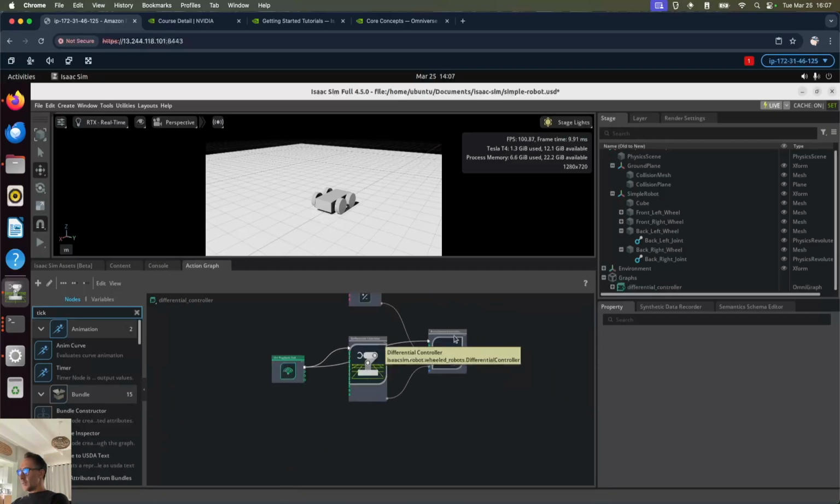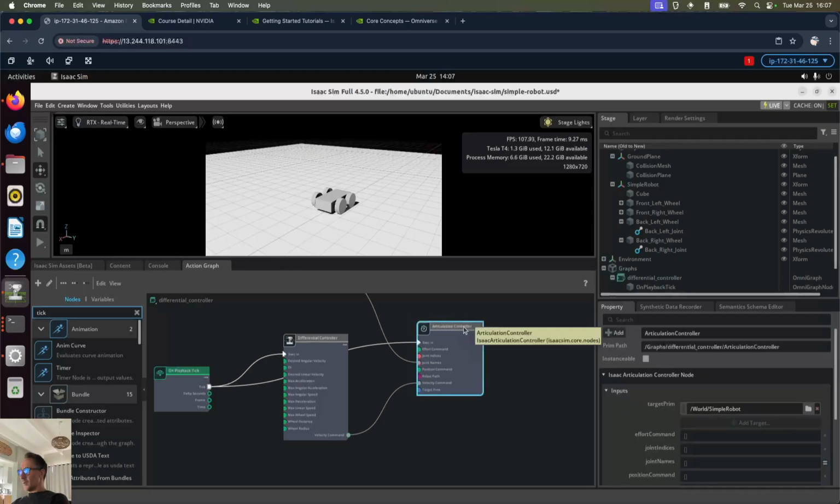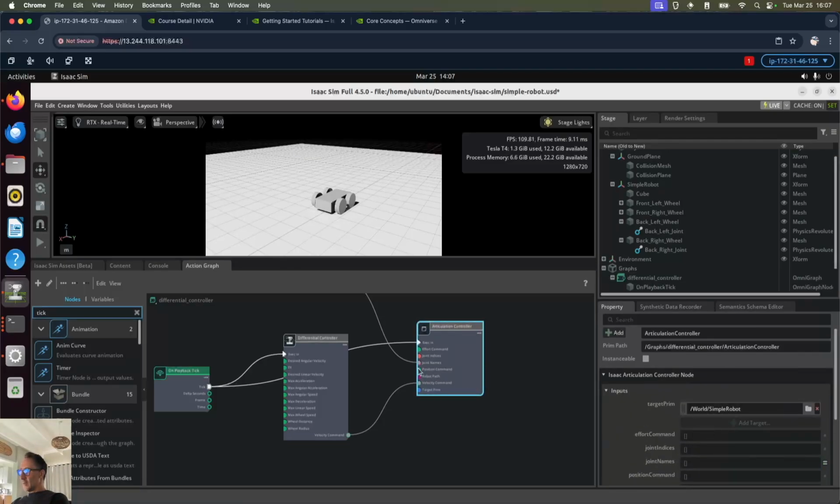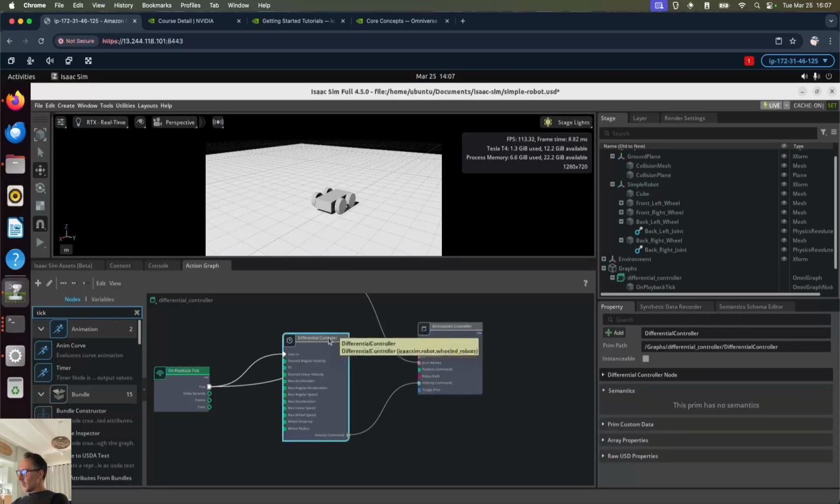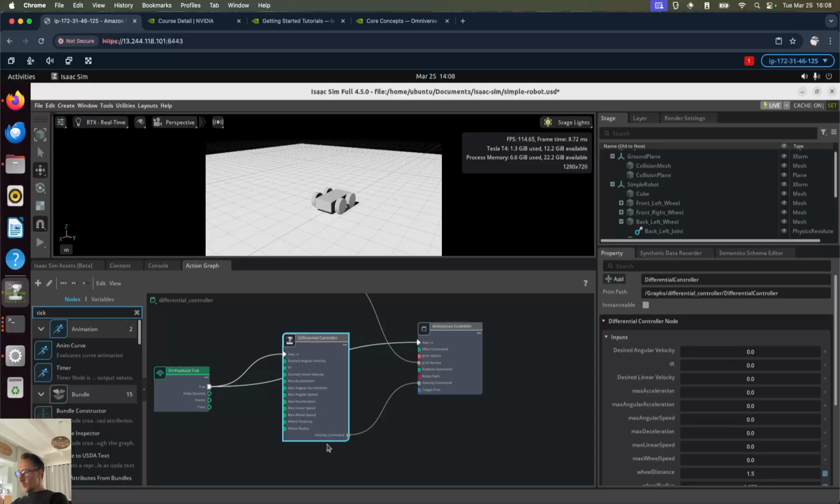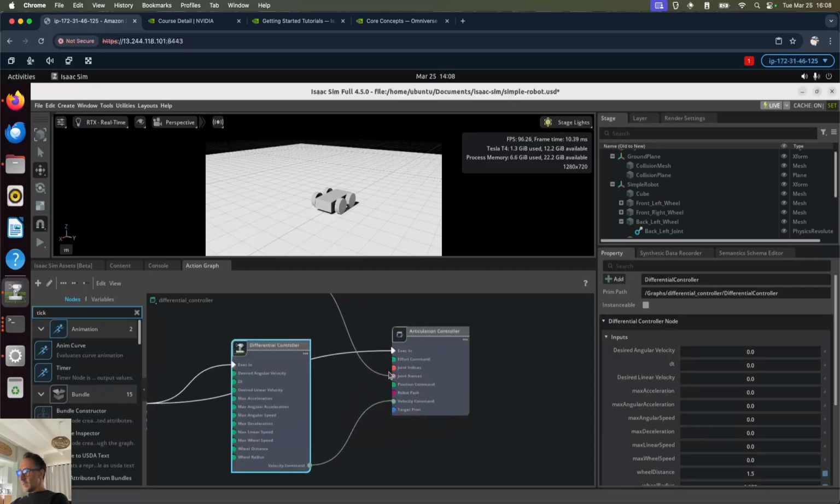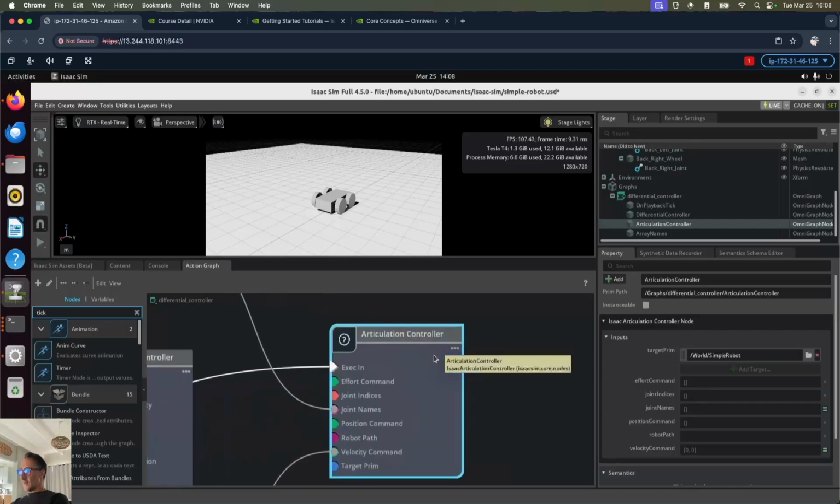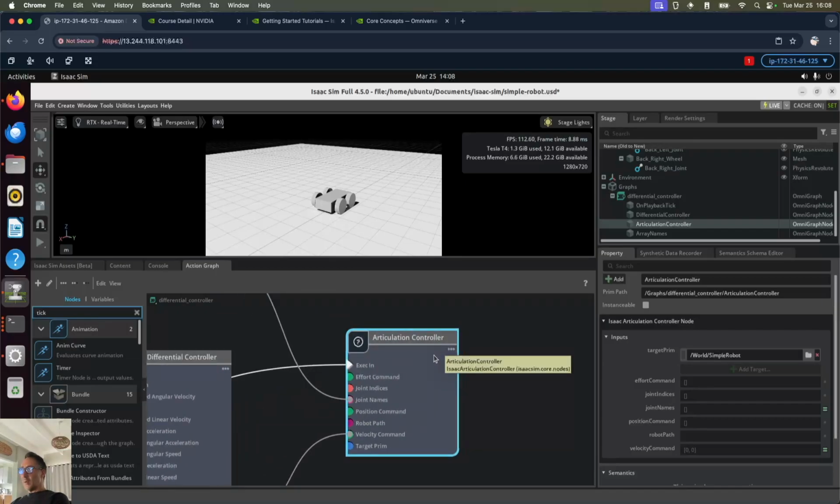So we've got a few things. So here's the actual articulation controller, which we don't have to set any values in. What we're looking at is the differential controller, which has a bunch of properties, and those properties will feed into the velocity command. And we can see here our desired linear velocity is zero. We've got this value joint names, and this was created when we had the little wizard come up. So the joint names are back right joint and back left joint. So this articulation controller has everything it needs to now move the robot.